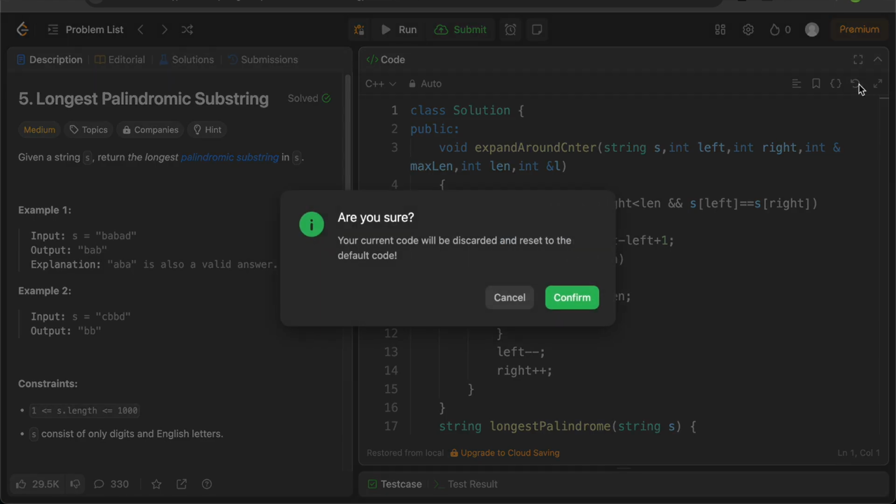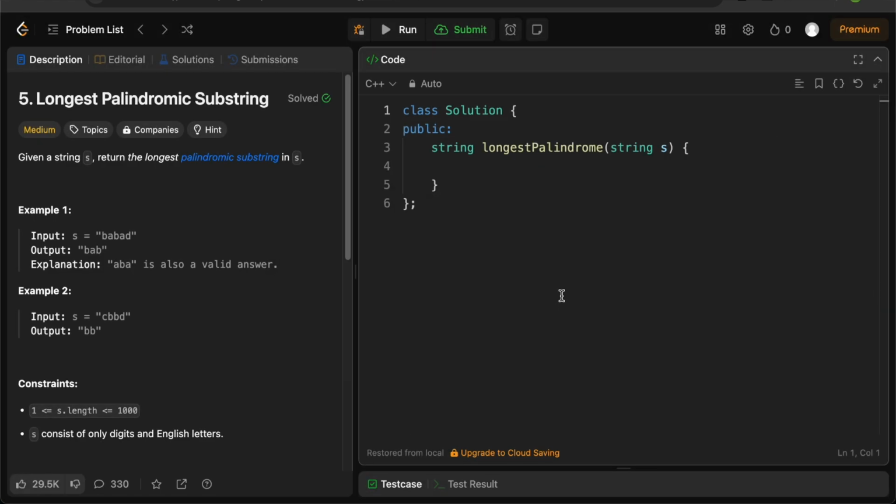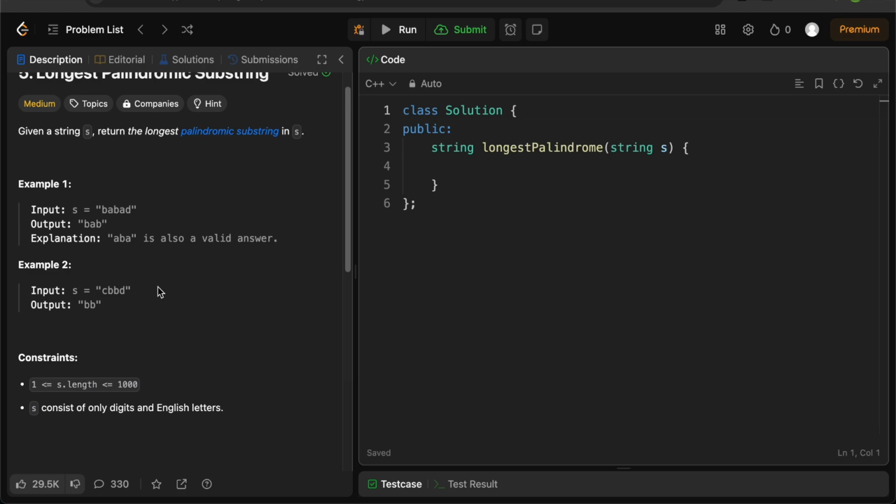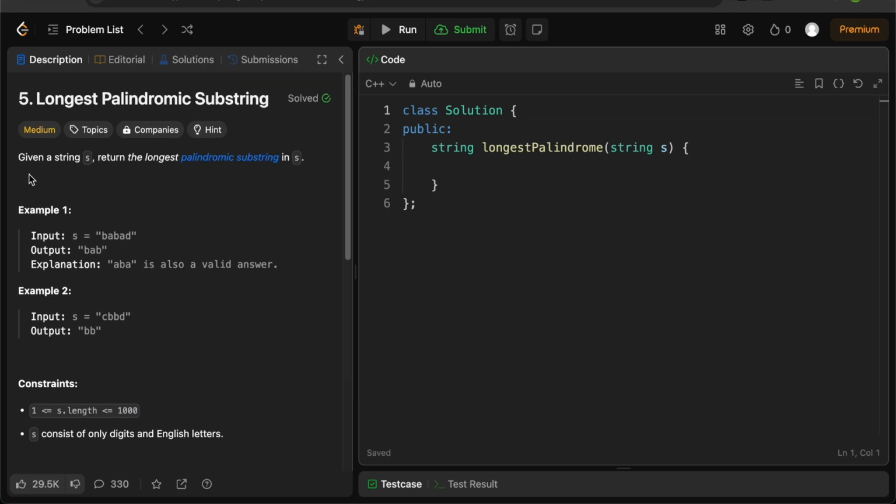Let me reset my previously written code so that I can code along with you, and only one line statement for this problem. Given a string S, return the longest palindromic substring in S. See in this example 1, B, A, B, A, D. So they have given B, A, B as output, which is of size 3, and they are also saying that ABA is also a valid answer because it has also got size 3, but we can return any one of them.